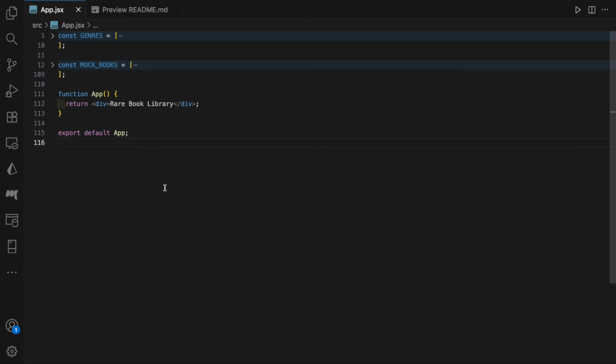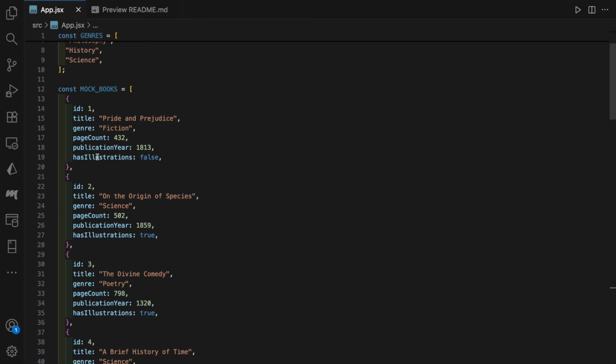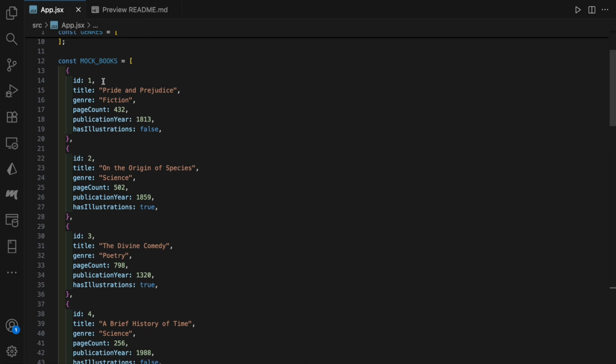So firstly, the starter code is in the description as well as the solution code. So if you want to follow along, I recommend downloading the code there. So in our app.jsx file, again, we have our hard-coded genres, which is simply an array of strings. And we also have our mock books, which is an array of objects where each book has an ID, a title, a genre, page count, publication year, and has illustrations Boolean.